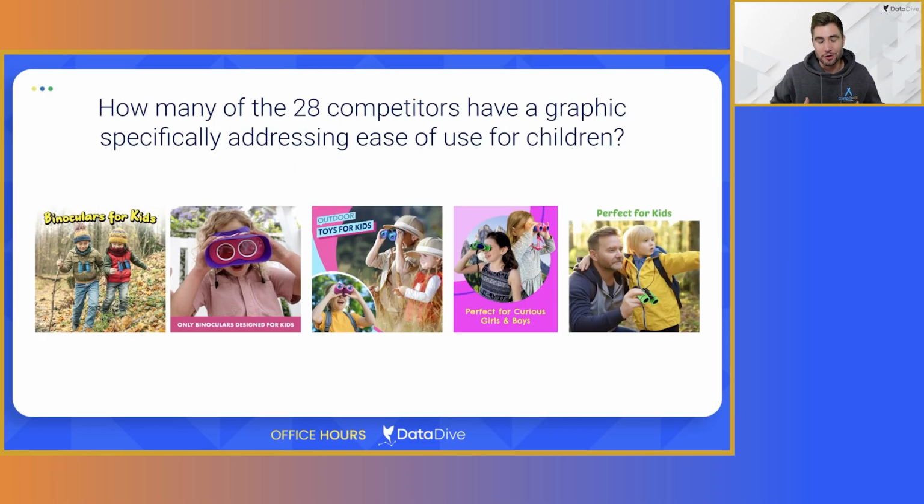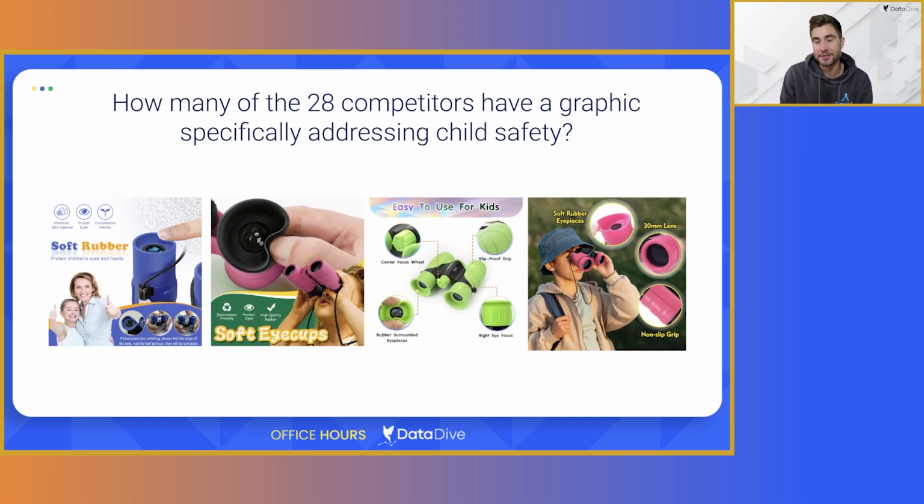For ease of use for children, we have a lot of competitors that have very general graphics saying these are binoculars for kids, only binoculars designed for kids, perfect for curious girls and boys, whatever it is. We tried to create some graphics that were a little more specific. The reason that these are perfect for kids is because it's a small size, because it has a very easy to adjust toggle for the focus, that it has a strap. So if a kid is carrying these on a hike, you don't have to hand it to the parents. They can just wrap it around their neck and, whatever. It's great for kids.